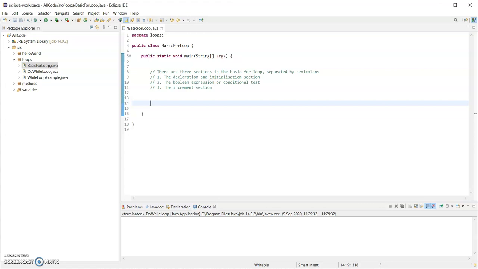So the basic for loop is used for when you know how many times you want to loop. So if you want to loop 10 times, it's just a perfect, straight, easy for loop to write everything on one line.